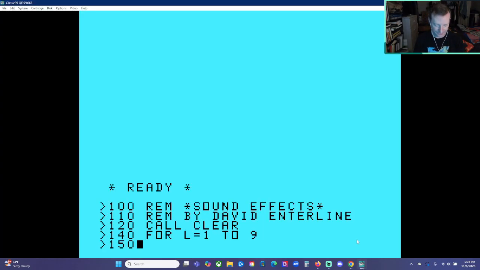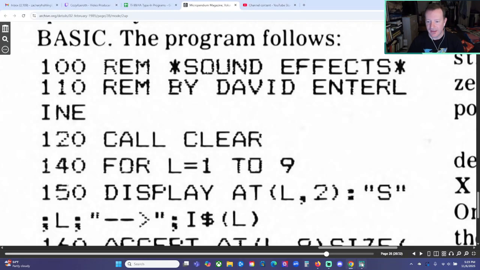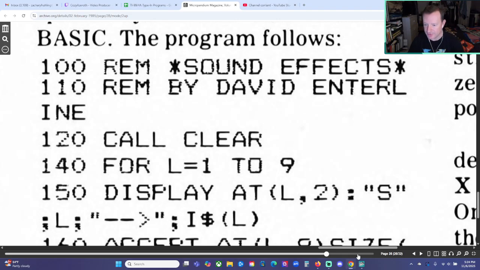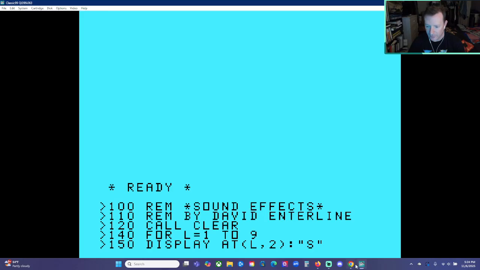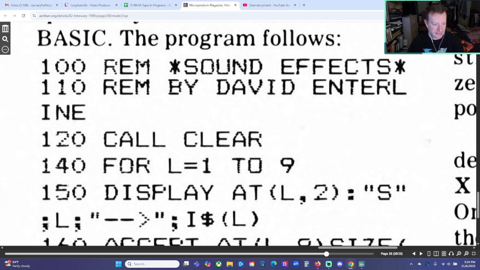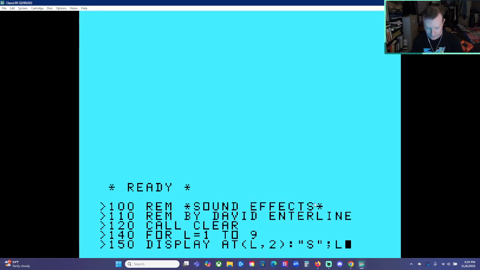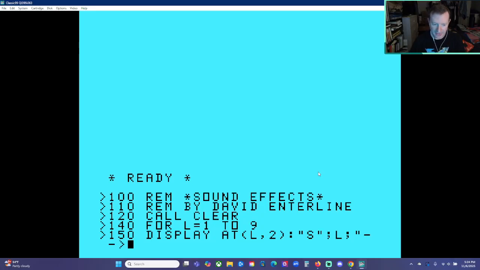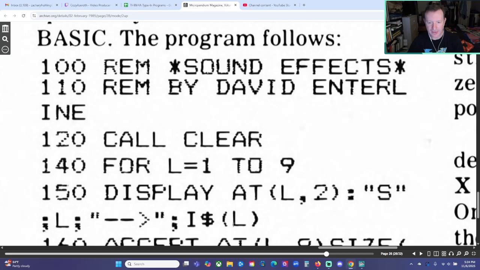Now we're at 150, DISPLAY AT(L,2): "S"; L; "-->"; I$(L). That's all for line 150.